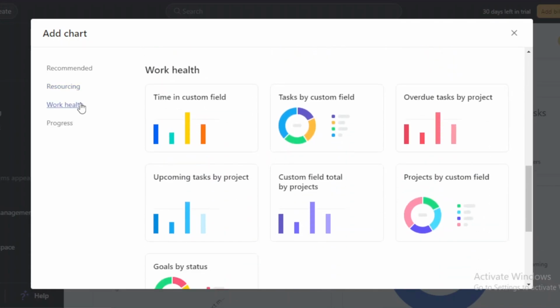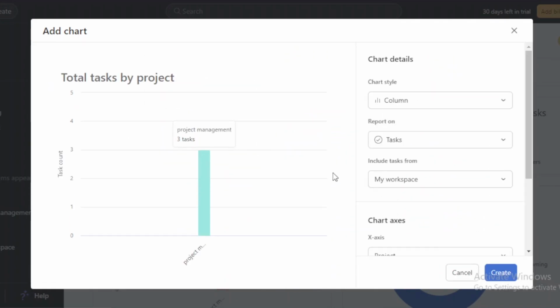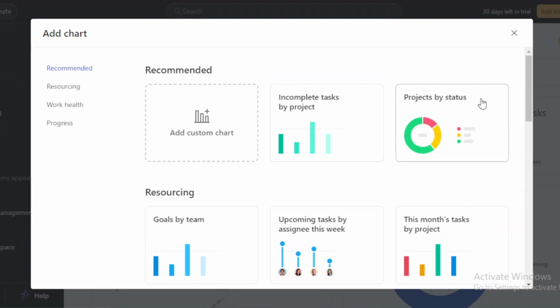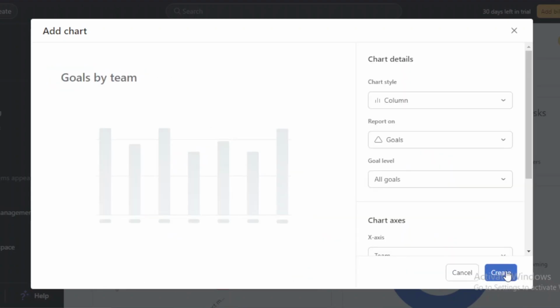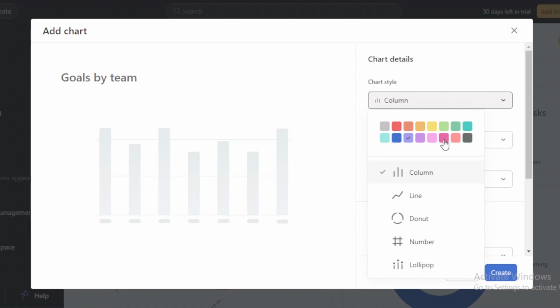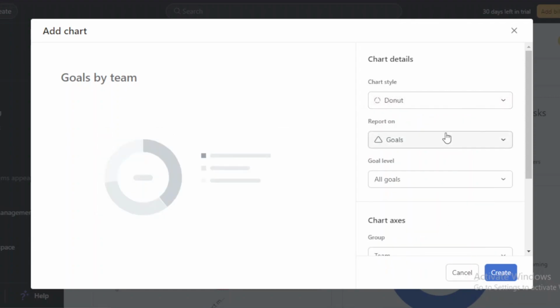There's also work health, so you have an idea to add in that chart. Let me just quickly add another chart like that. Goals by team. Let me create it. You can choose a chart style. You can totally customize the colors. It could be in lines, column, donut, numbers, and even lollipops. I'll go with the donut.